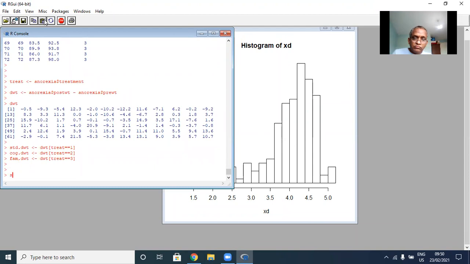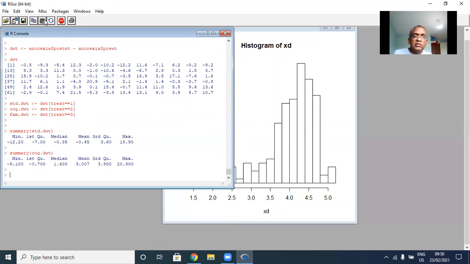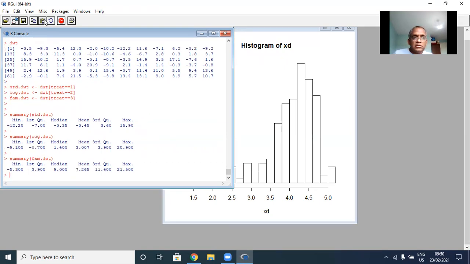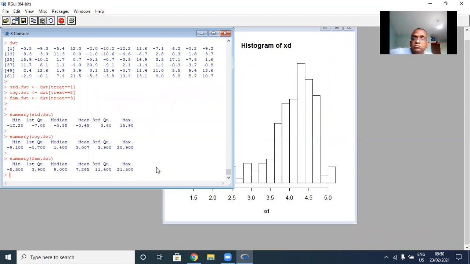Now one way you can find out which of the treatments is best is to look at the summary statistics. So this is the summary statistics for the differences in weight when the treatment is 1, and this is the summary statistics for the differences in weight when treatment is 2, and this is the summary statistics for the differences in weight when the treatment is 3. All right, now looking at these numbers, you should be able to say which one is the best.